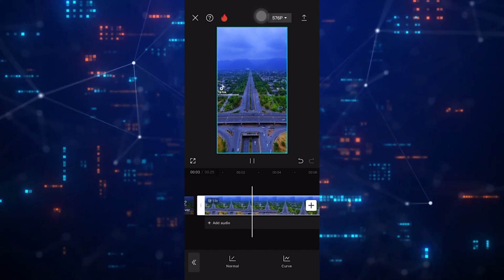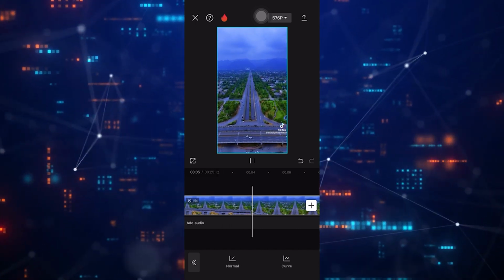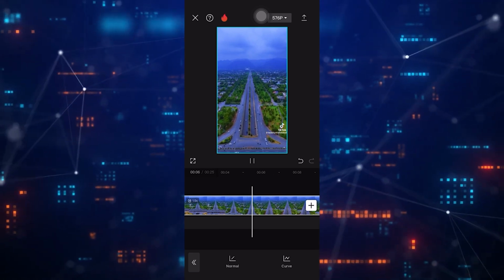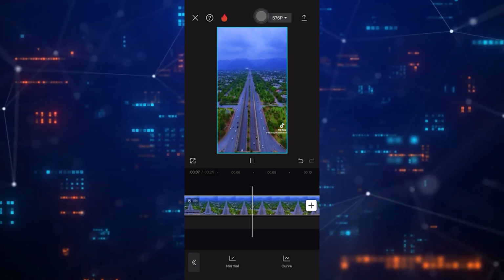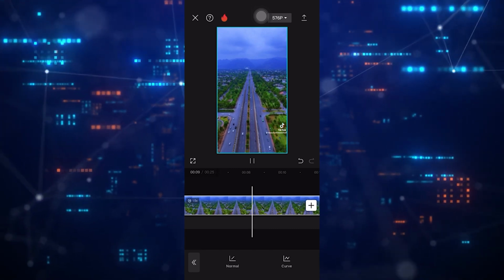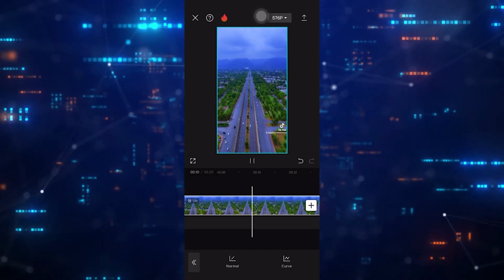To apply this effect to your video. So this is exactly how you speed up videos using CapCut on your mobile device. Now you'll be able to make time-lapse videos and any other regular videos with incredible ease.